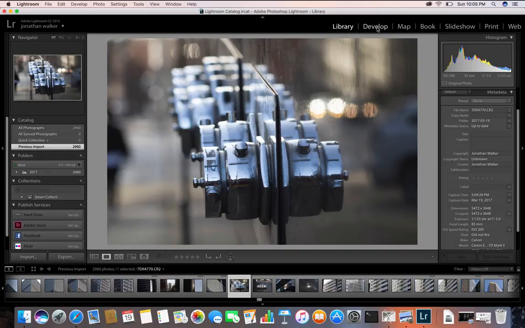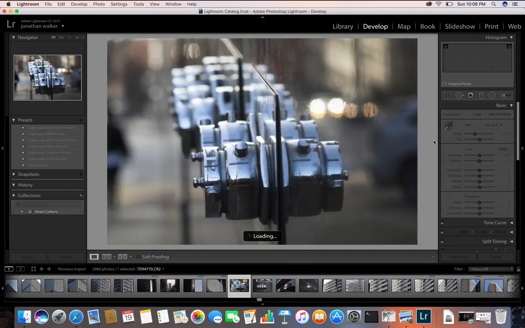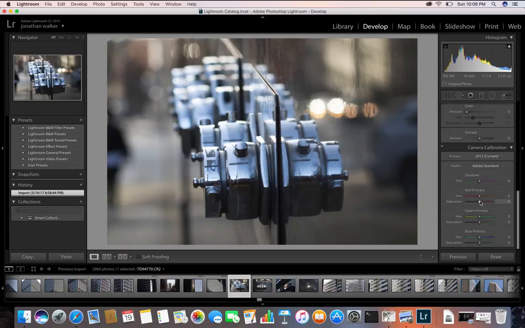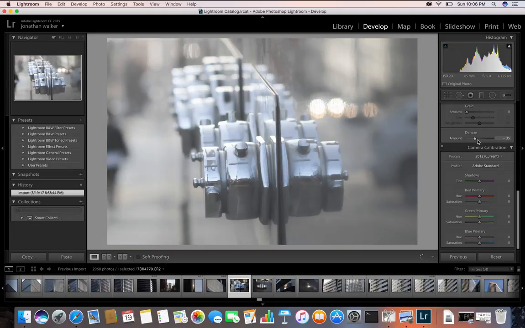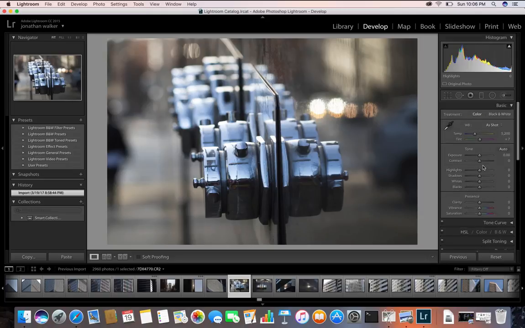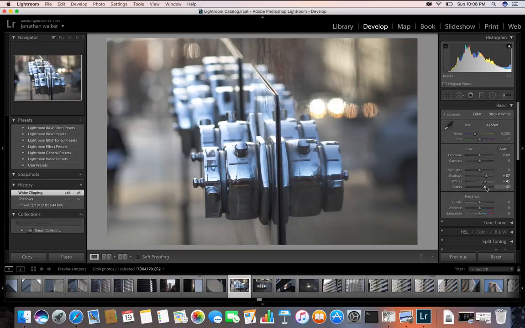Let's go ahead and jump into develop mode on that one and see what we can do with it. See what the haze does real quick. I don't think I want to play with the haze on that one. First I'm going to look at the shadows, because I want to get more out of the shadows. And then whites, do I want more? Yeah, I could probably get away with more white, make it a little more contrasty.